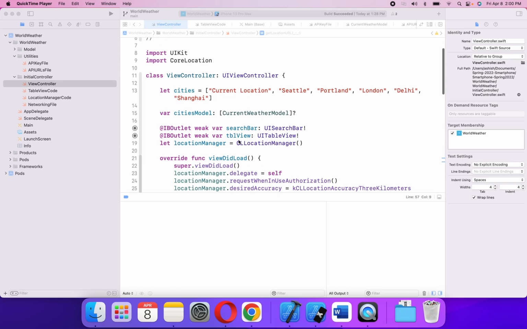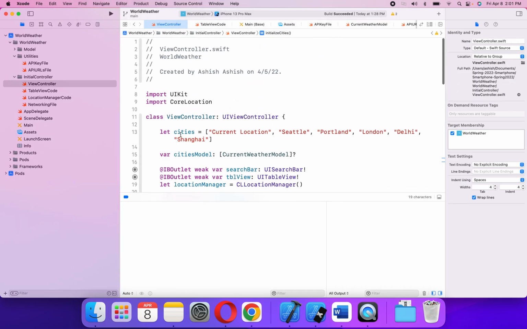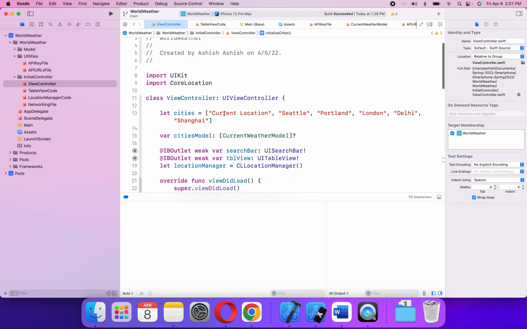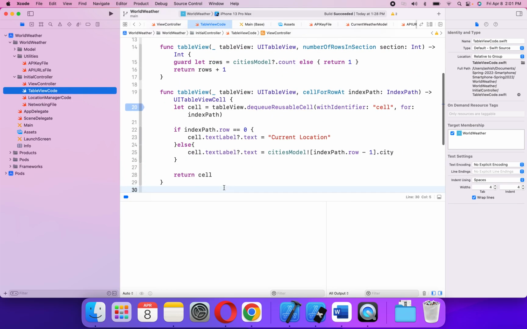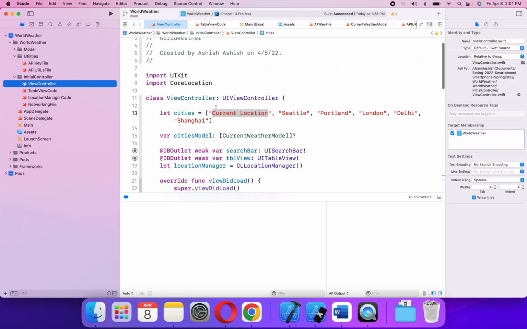Actually, let's change this a little bit. I think what we have done is initialize all the cities and started using the current weather model over here, and this was actually going away. But we are actually still using this in the table view code, right? Because there was a table row plus one and all this other kind of stuff. I don't like that kind of code, so let's actually change this.